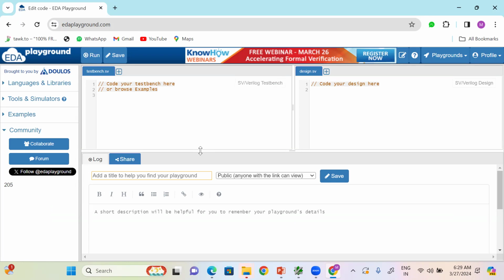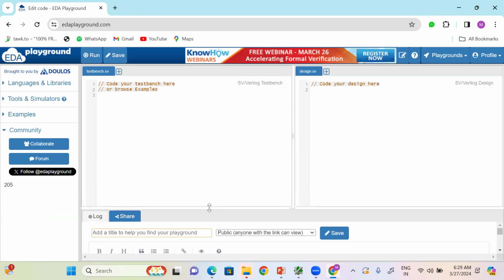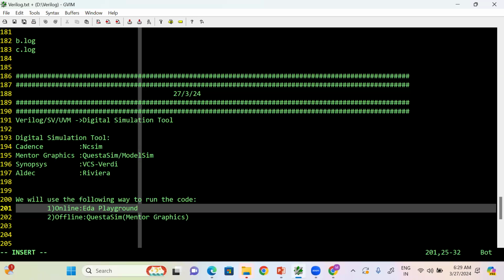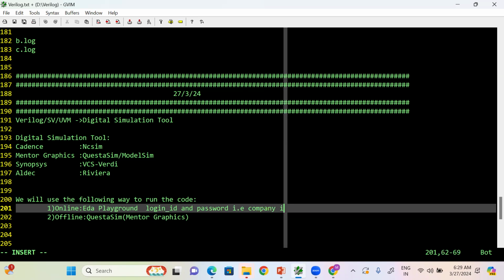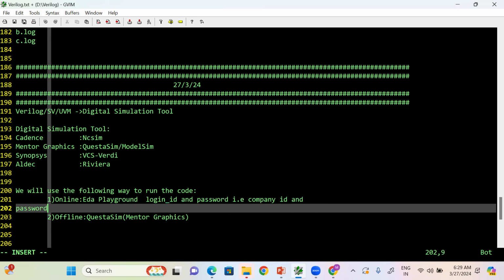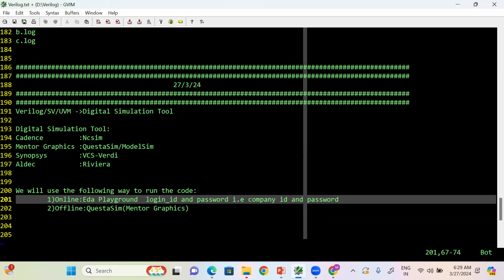Anyway, for our students, I'll be giving you credentials. I think most people may have that credential. If not, I'll share it with you. So for EDA, a login ID and password are needed, and that is a company ID. You cannot run with your Gmail or anything. I think many people might have tried. It will not work.